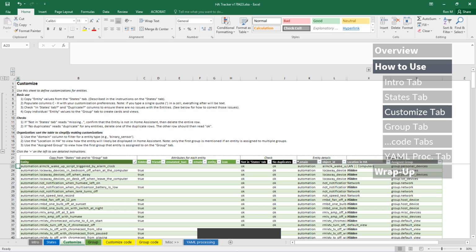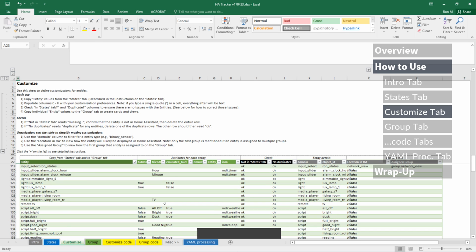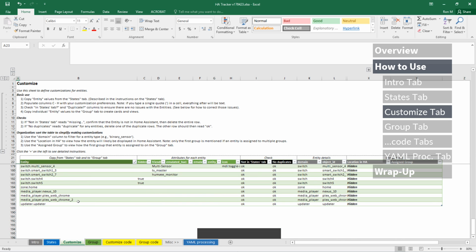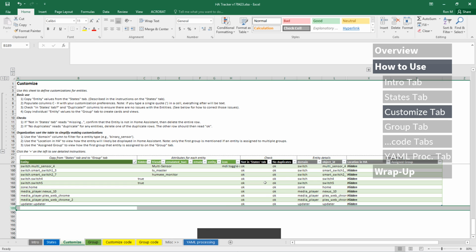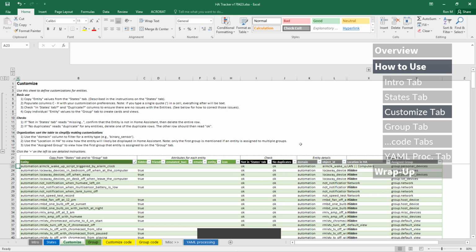This next check makes sure there aren't any duplicate entities. If for some reason there is a duplicate, delete one of the duplicate rows, and the other one should read OK. These last 4 columns can help sort the table.